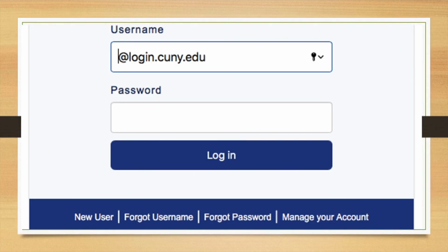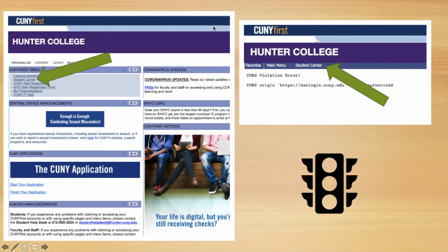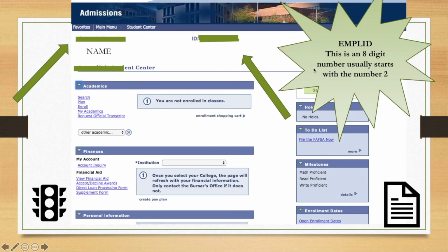All right, now that you have your username and password, you're going to go back to the main page of CUNY First. You're going to put your information in, and then you will get a website that looks something similar to the one on the left. You're going to click on Student Center, the second link on this little box right here. Sometimes when you click on Student Center, you're going to be directed to something that looks like an error that is shown on the right. Just click Student Center again, and it should take you to something that looks like this.